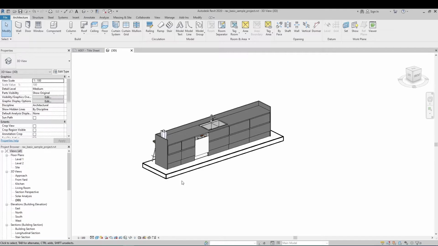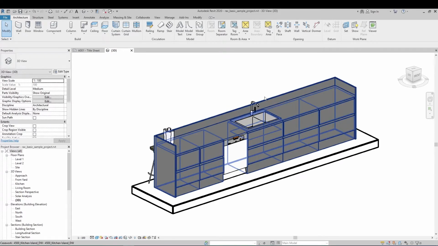So ang pag-create ng dimension dito sa 3D view is same lang sa pag-create ng dimension in the floor plans or in the elevation and the section views. Ang kaibahan lang dito sa 3D view is that kailangan alam mo kung saan na plane mo ilalagay ang dimension. So for instance, gusto kong ilagay ang dimension dito sa back portion ng kitchen island. Ilagay ko yung width ng kitchen island natin.